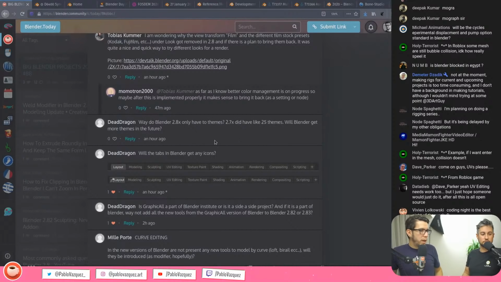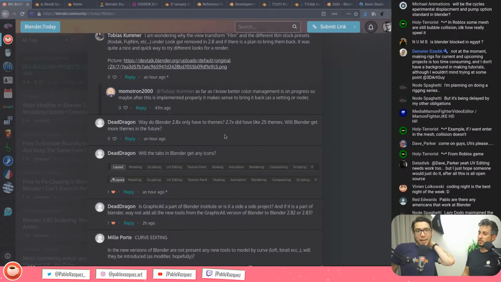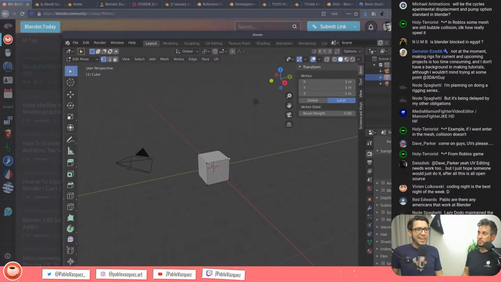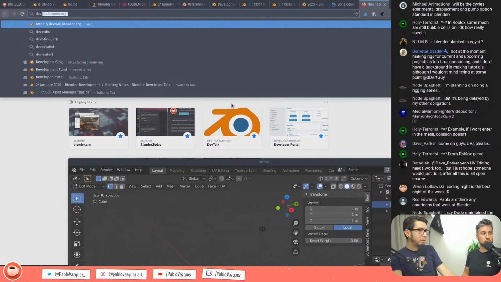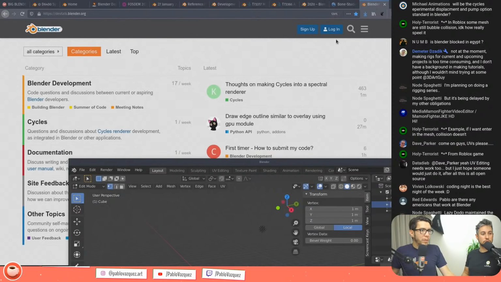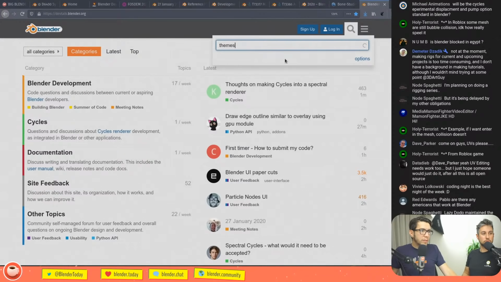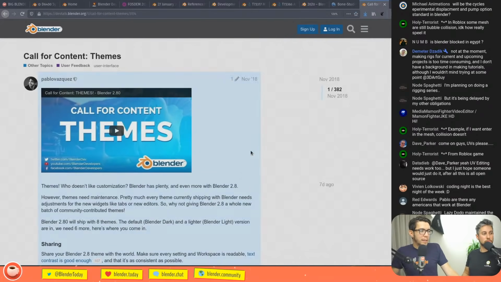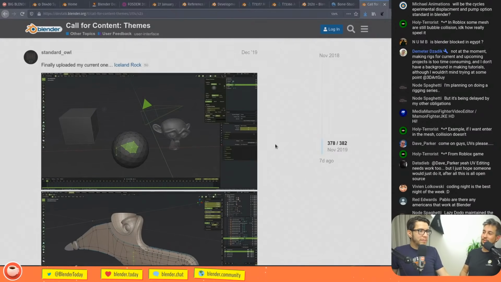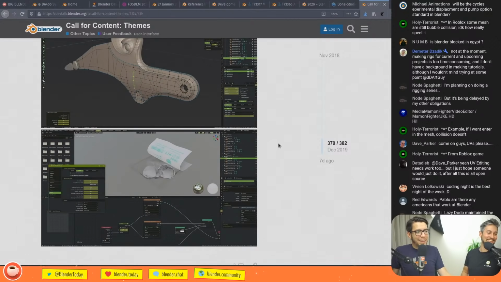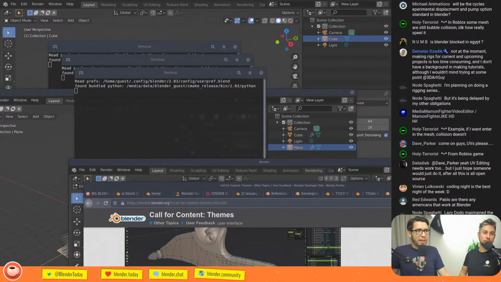All right, next, why does Blender 2.8 only have 2 themes? 2.7 had like 25 themes. Well, because I haven't gone through all the themes provided by the community, and some of them are actually dated and need updating. So I just need to find the time to go to Dev Talk, to the call for content for themes, go over the 382 messages and add the nice ones. But yeah, basically just lack of time, unfortunately.